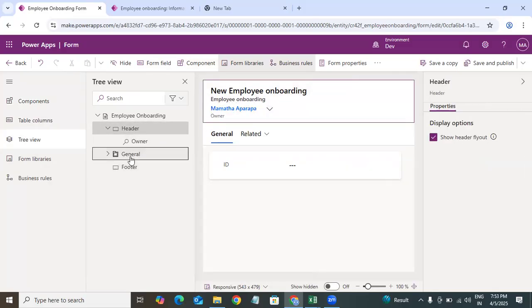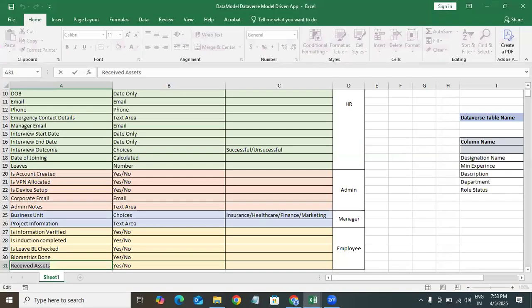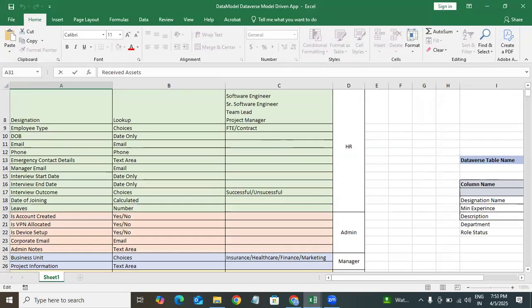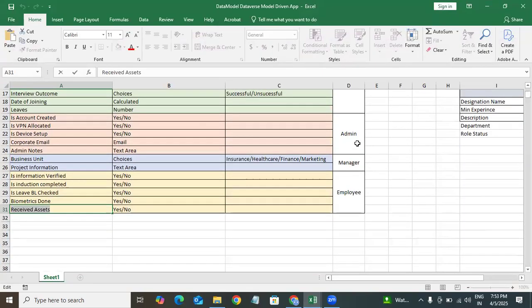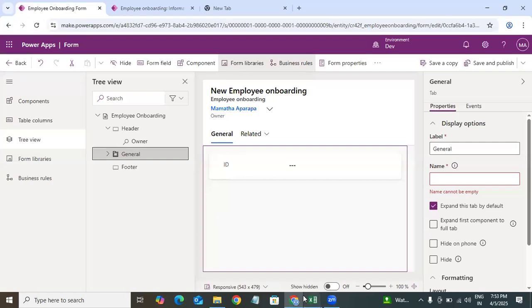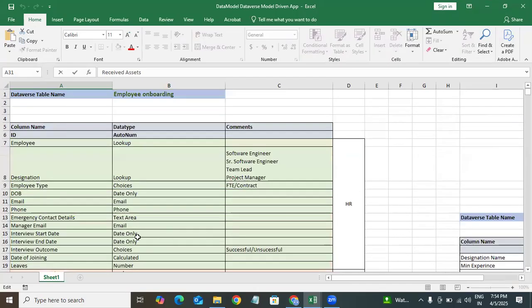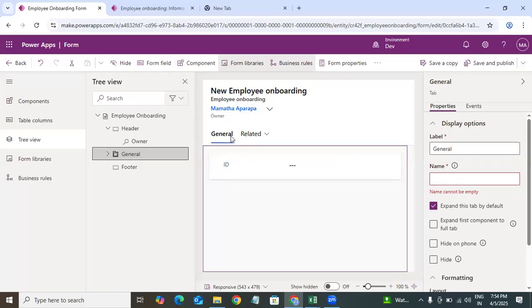Another thing which we want is, this is the information which is going to be entered by HR, this is the information which is going to be by admin, and this is the information by the manager. So these are the tabs I want to create. This I'll change to HR. This is the employee information tab which I want to enter. Only employee related information is there, right? I'll change it to employee information.